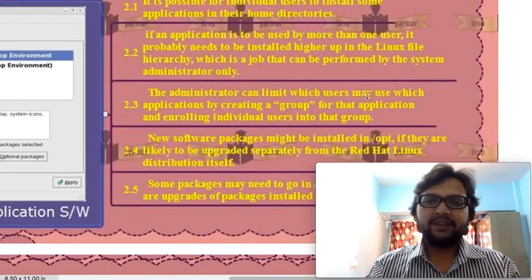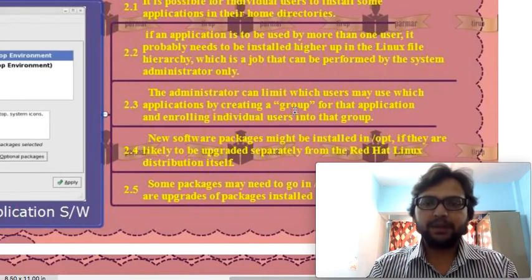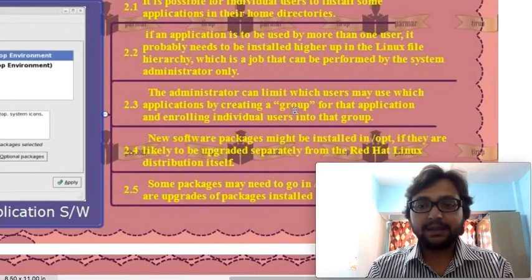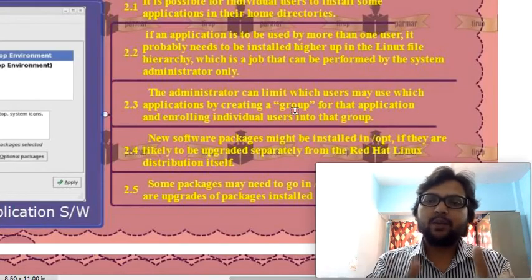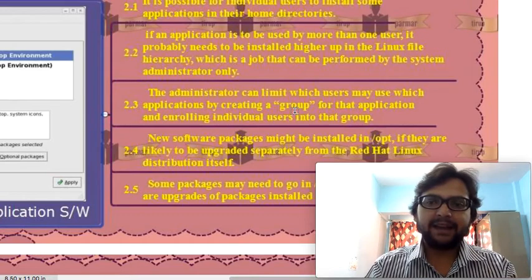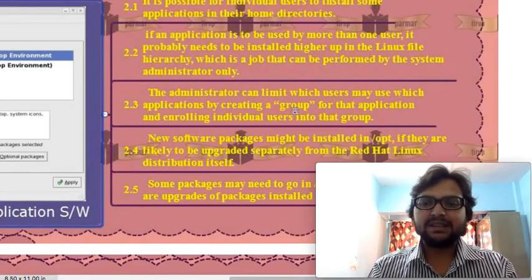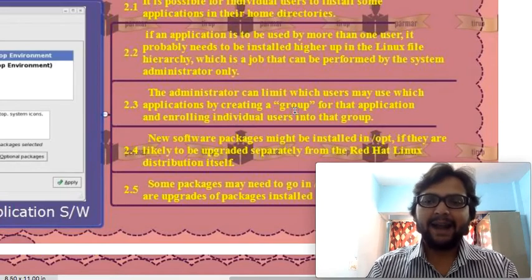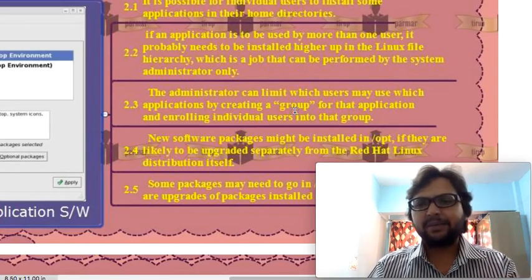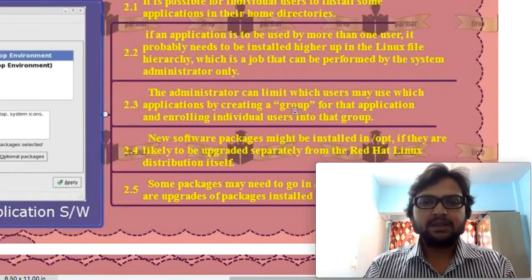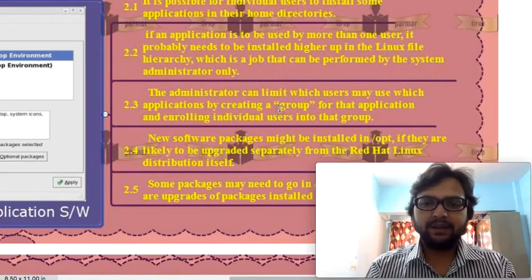Administrator can limit which user may use which application by creating a group. Remember, we can add users in Linux system as well as we can add those users in one group. So for example, I can add multiple users like user A, user B, user C, and all these users I can add in one group which is named as BScIT semester 5. So that way we can create group as well.